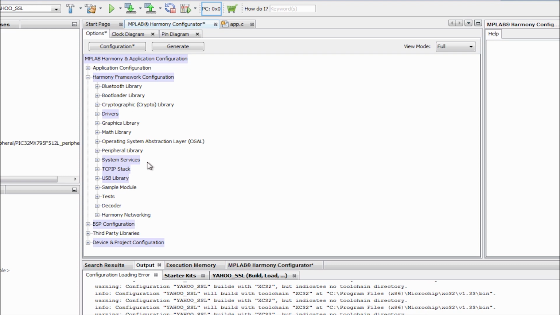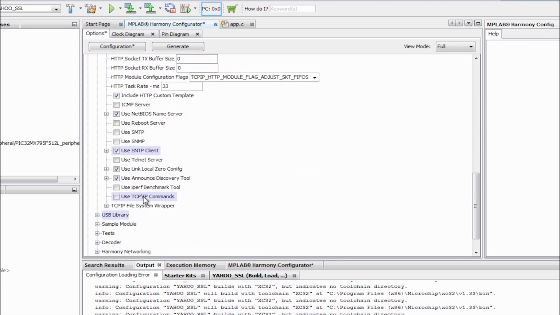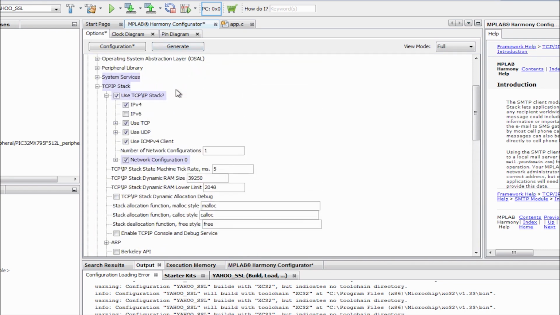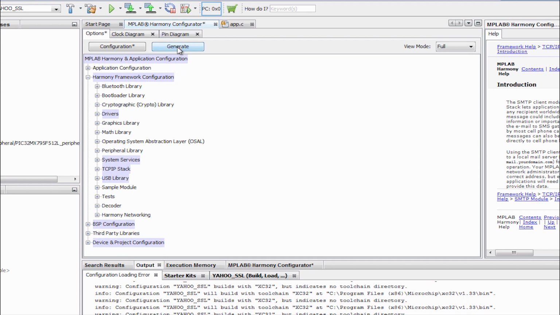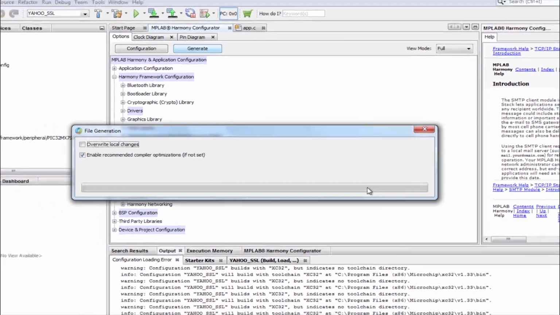The other thing we will change is if we go back into the TCPIP stack, now I can enable the use TCPIP command service since I will have the console enabled. So if I check that, I will have the various commands, so it will allow me to get and set information about that TCP/IP stack over the command terminal. Once this is done, this is complete, so I can minimize the TCP/IP stack. I can generate my code. I will save it and generate.